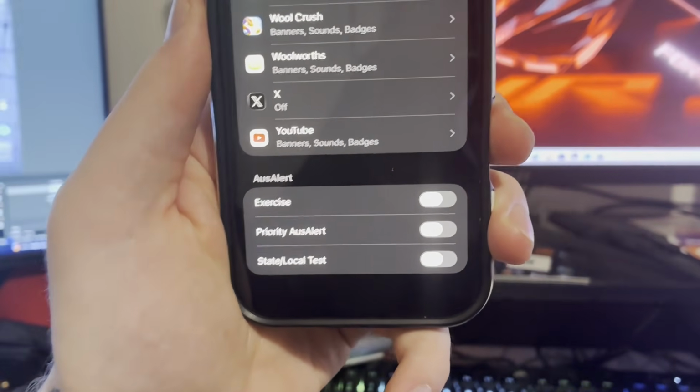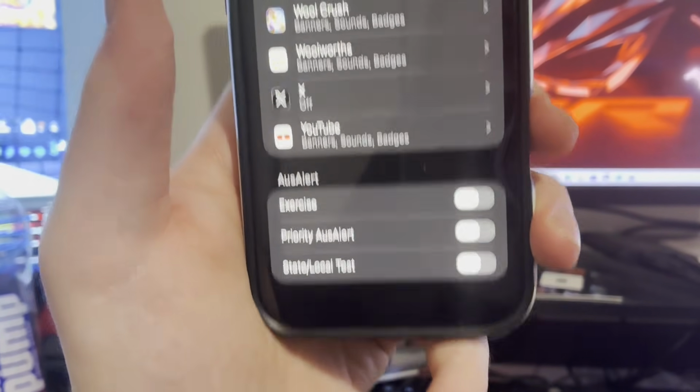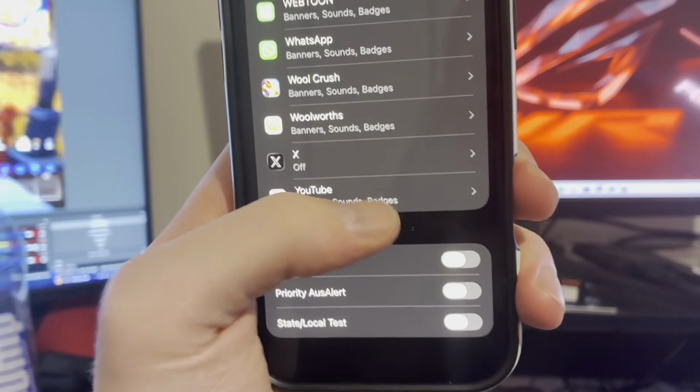I will note guys, your phone needs to be on the latest software version to see this Aus Alert setting on the phone. So if your phone isn't updated to the latest software, that's why you might not see it.